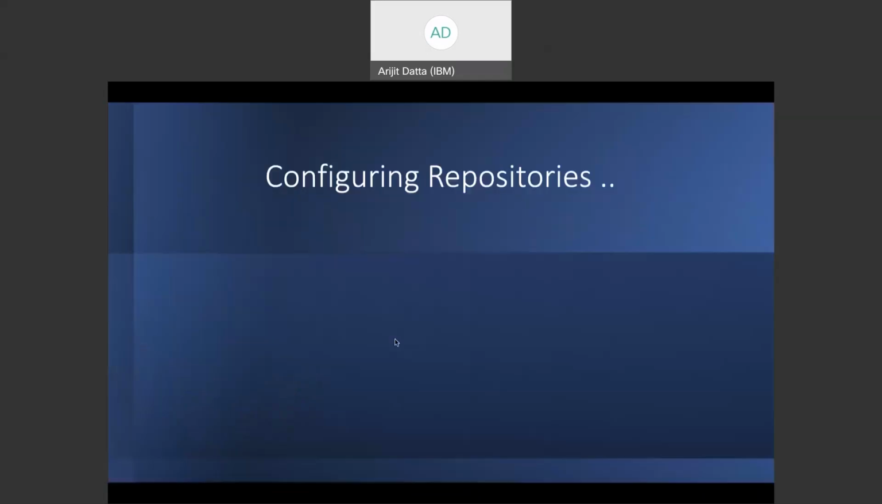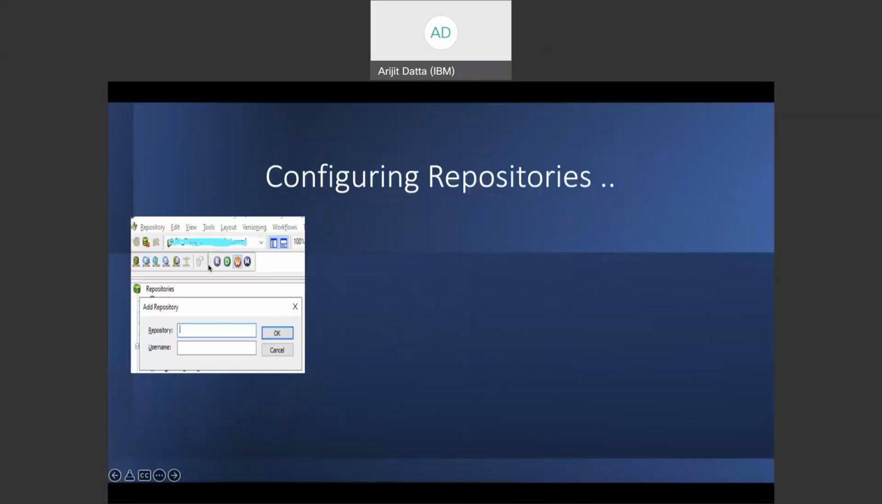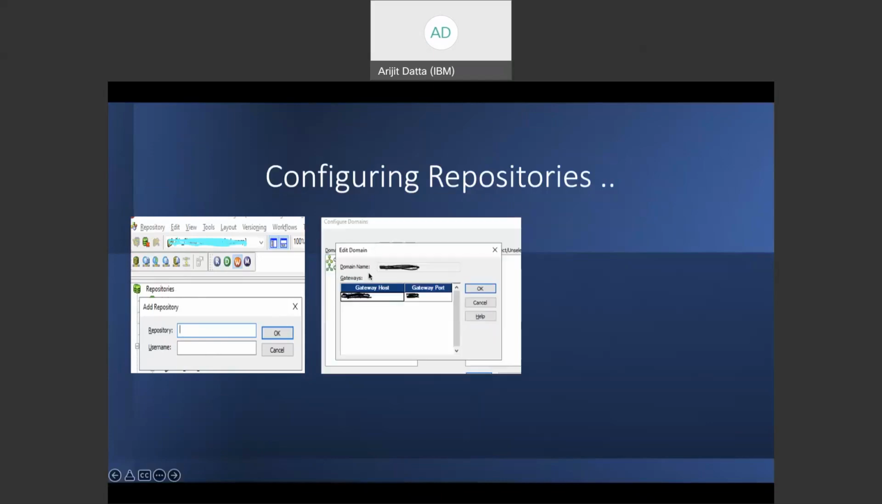Once the repository is created, you need to come into the designer or the manager where you want to connect to the repository, click on add repository, and provide the name of the repository and the username. Once you click it, it will ask to configure the domain. So you need to give the domain name, the gateway and the port.